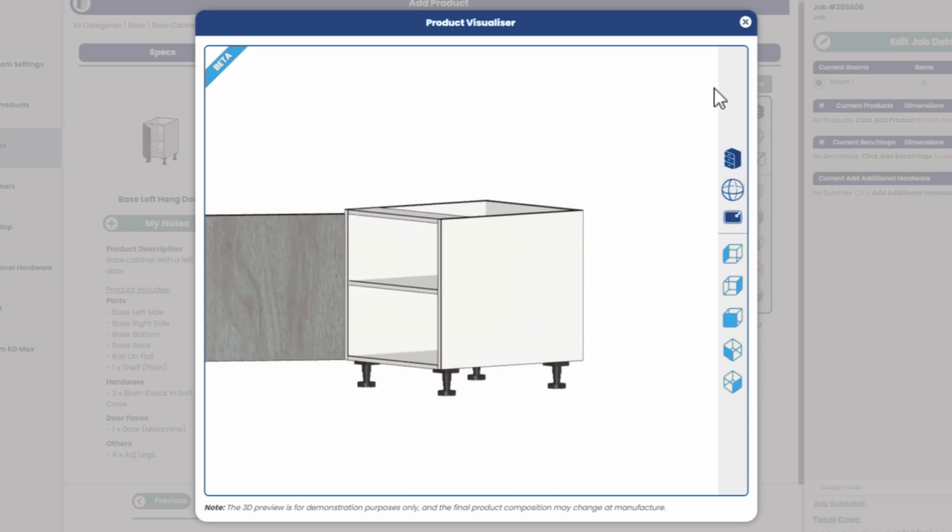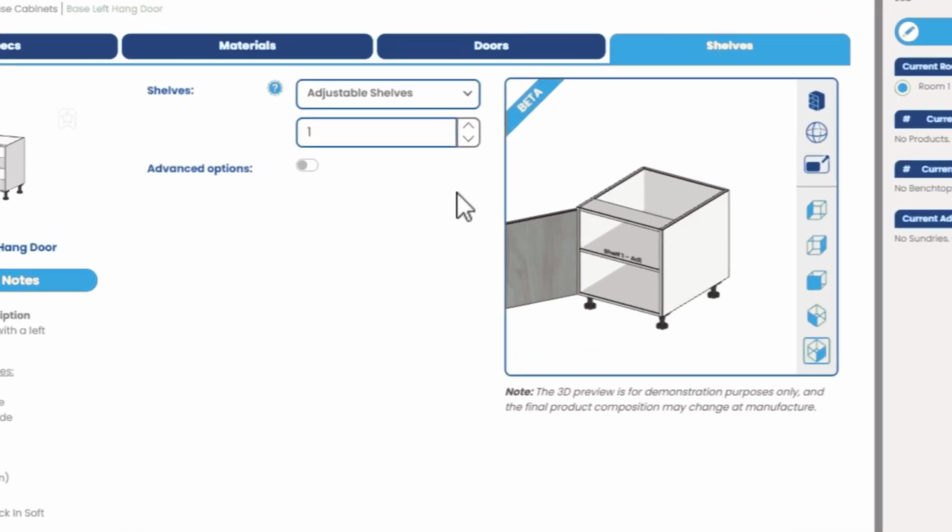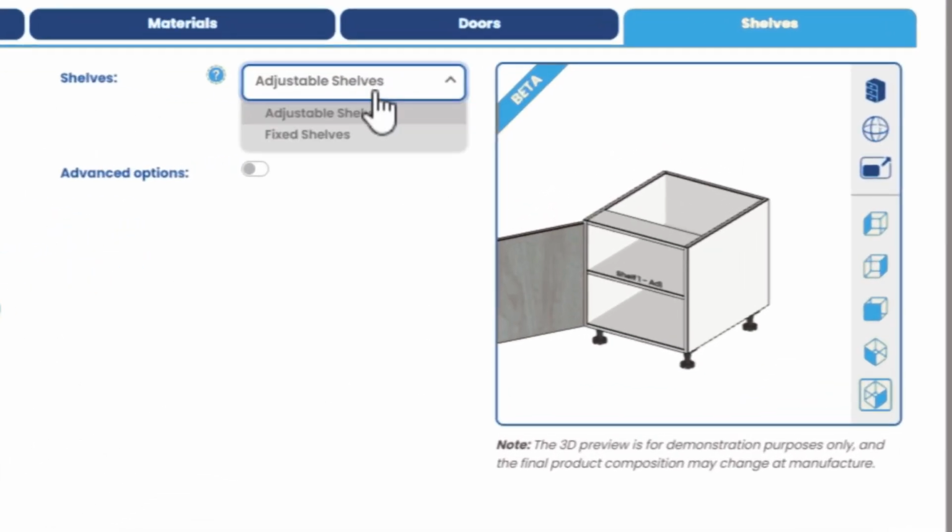Moving to the last tab, you can modify the aspects of the shelving for the product. You will have the ability to select whether the shelf is adjustable or fixed, and also how many shelves are required for the product.